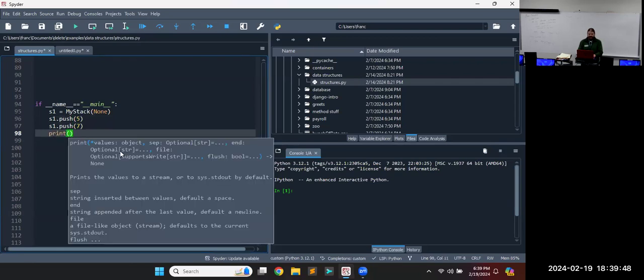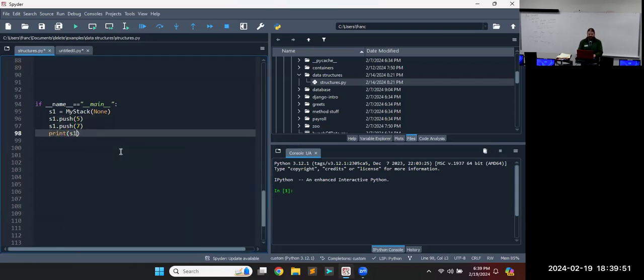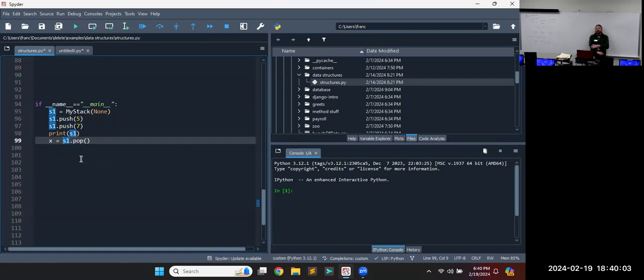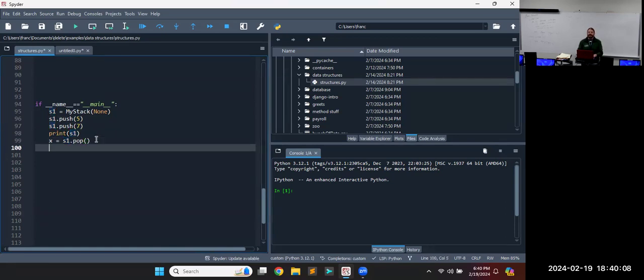Then we probably want to print that. Let's see what S1, print S1, see what's in there. S1 dot pop, hopefully that's going to remove that last variable and send it back so that we can do stuff with it. So we want to put it somewhere when we get it back. And then if we print the list again, it should be shorter.